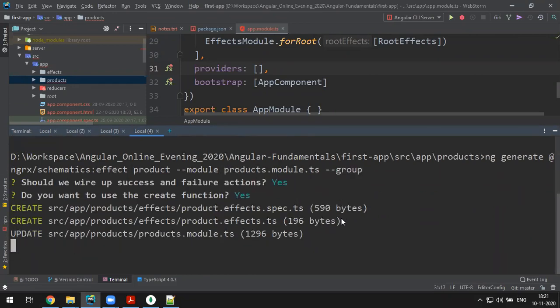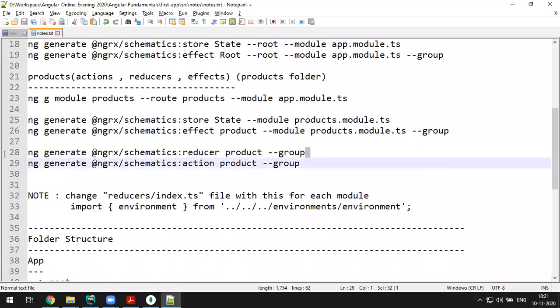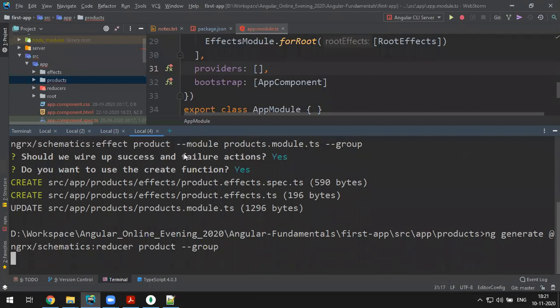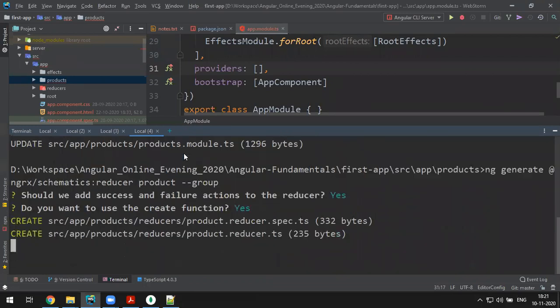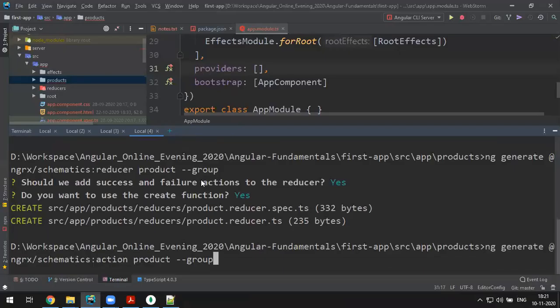Y and Y. Okay. Next, these two, reducer and action, paste it. Y and Y. Okay, so lastly the action, copy, paste it, enter.